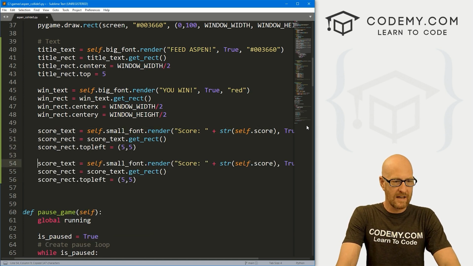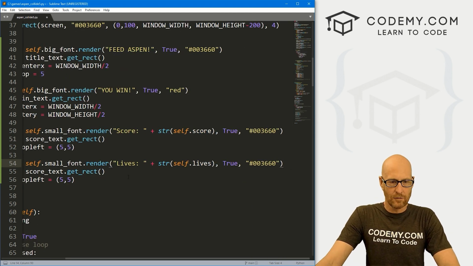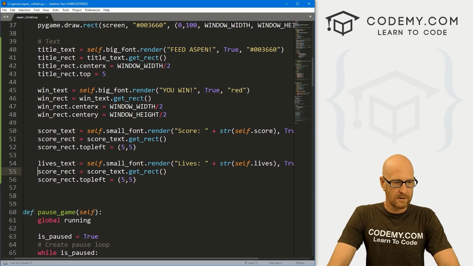And we also want a lives text. And for this, this is going to say lives. Instead of self.score, this is going to be self.lives. And we'll keep it true and the same blue color. All right, change this to lives and this to lives. Now we probably don't want this on the top left. Well, we got to change this to lives first. There we go.